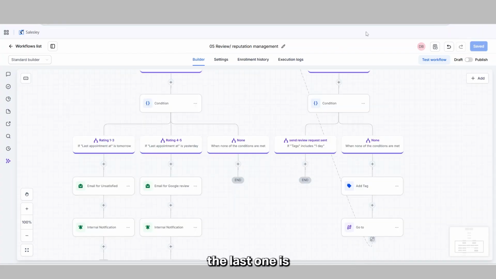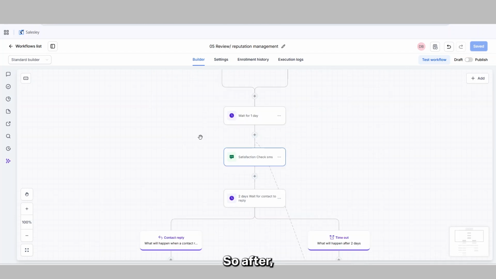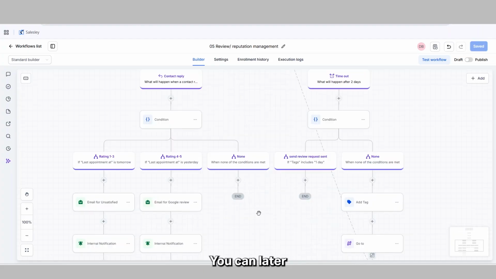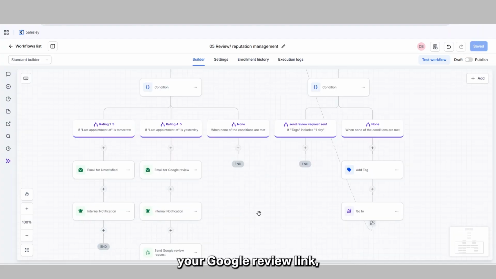And next, the last one is the review and reputation management automation. After a successful conversion of a lead, you can send them a satisfaction SMS or email from where they can review your service or your business. Based on that, you can later send them your Google review link, which is going to help you increase your reputation on your Google listing as well.